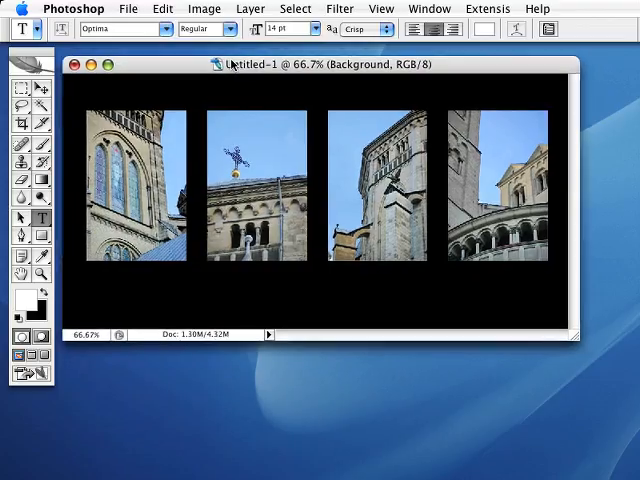Now, we'll make it 14 point, and because it's so small, your type's going to be so small, I'm going to change the anti-aliasing from crisp to strong. I only do that when I'm using small type sizes like 14. All right, now let's zoom in a little bit so you can see a little bit better. All right, we'll switch to the move tool. There we go, zoom in.